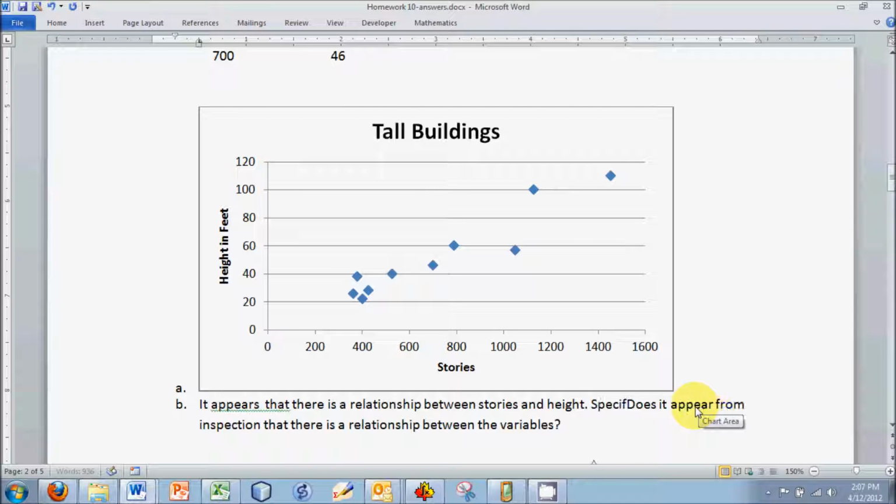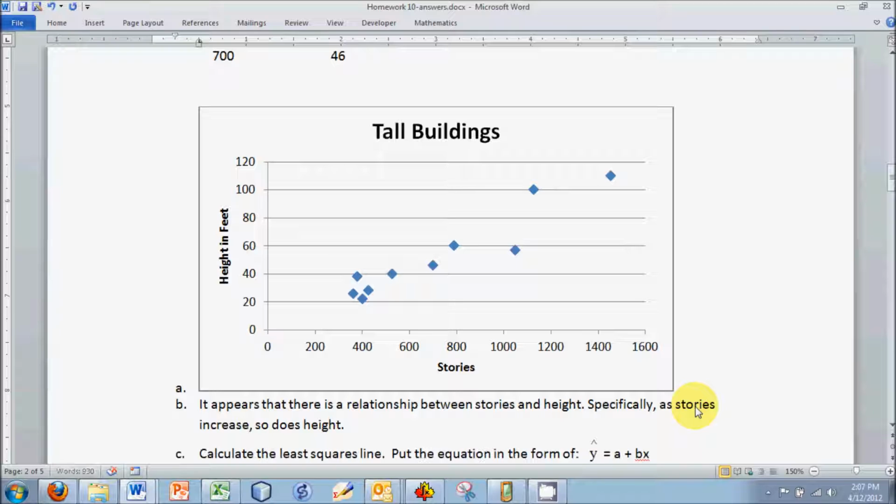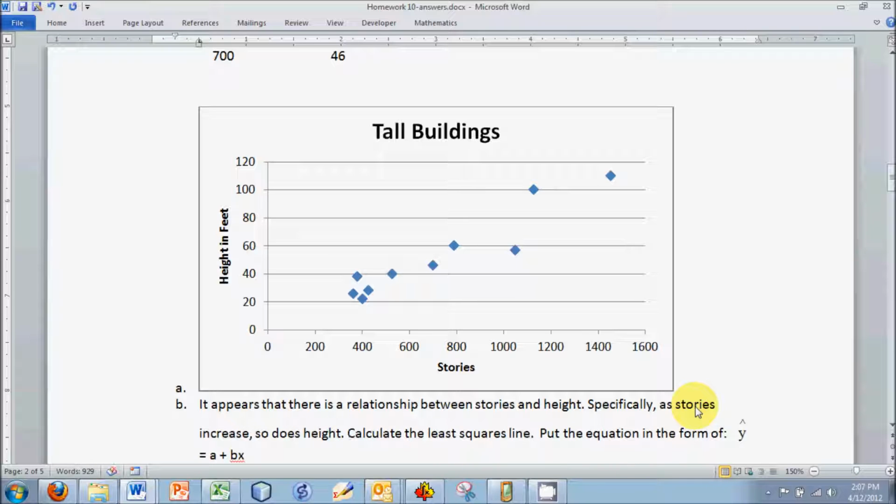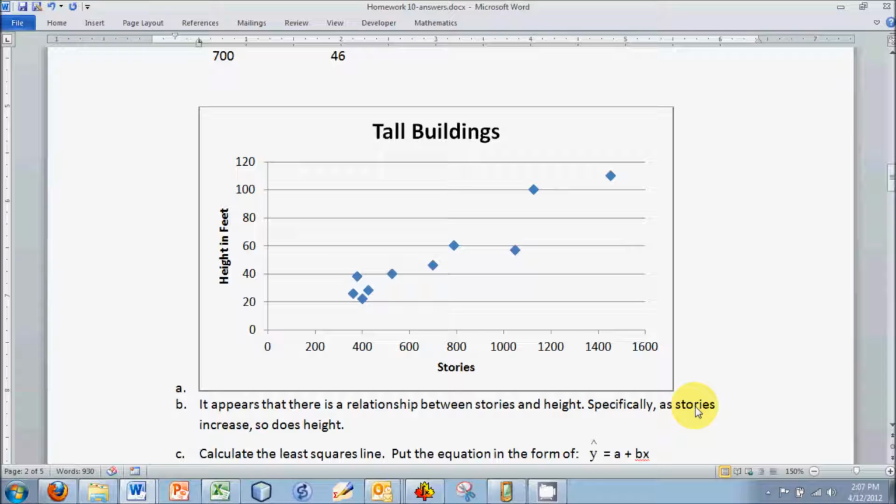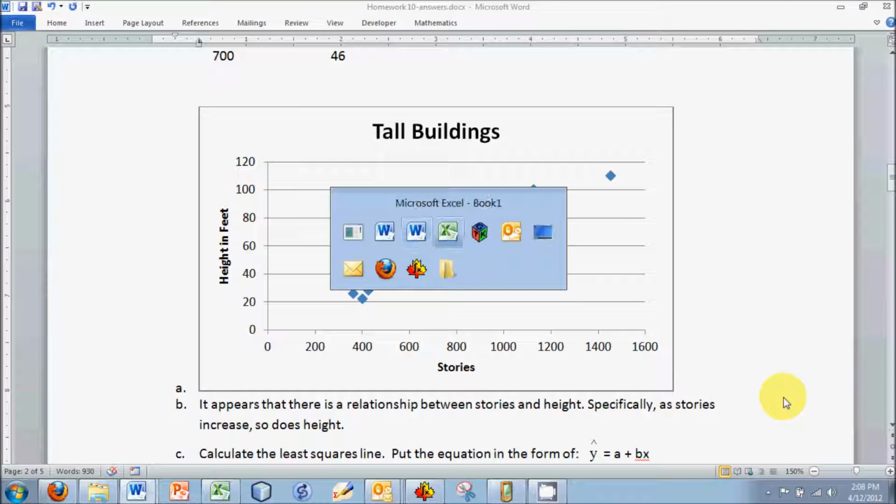Specifically, as the stories increase, so does height. Kind of makes sense. Taller the building, the more stories, the taller it gets. So anyway, you can write something to that effect. I suppose if you are a minimalist, you could just say that it appears that there is a positive relationship between the two variables. Okay, calculate the least squares line. Let's go back to our calculators to show you how to do that.